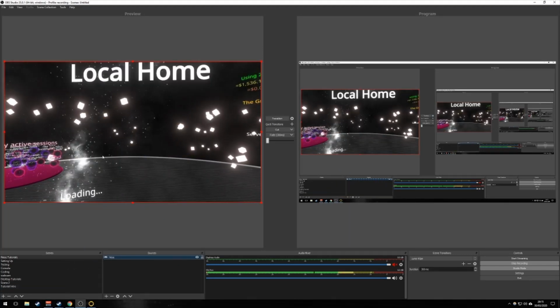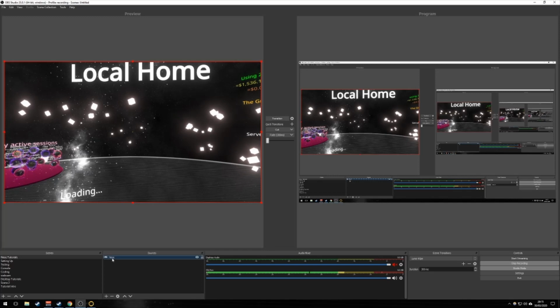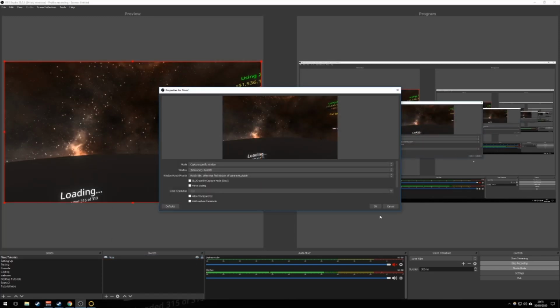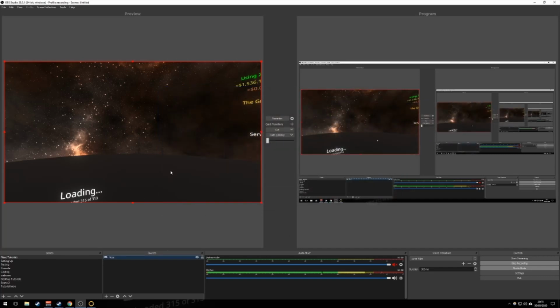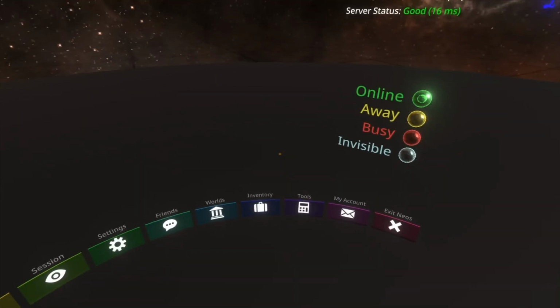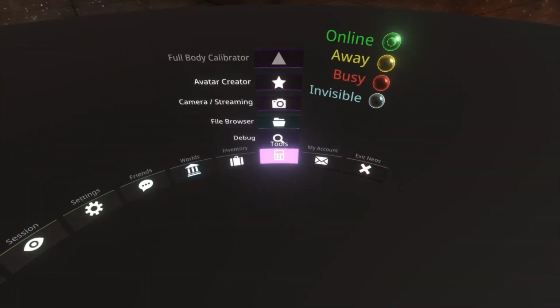So you see on the left here, we're capturing NEOS, and the reason again, right at the bottom here, is we've got properties, capture specific window in ESVR. You'll see it's loading into my home world, and that's all you need to do. The next thing we're going to do before we hop into VR for the next tutorial is go into NEOS here. We're in desktop mode, so we're going to go over to the tools panel.